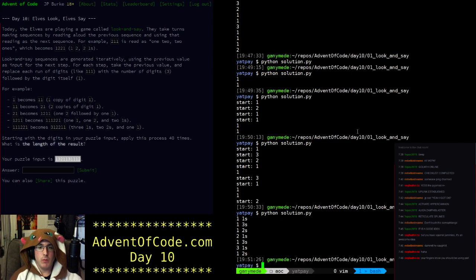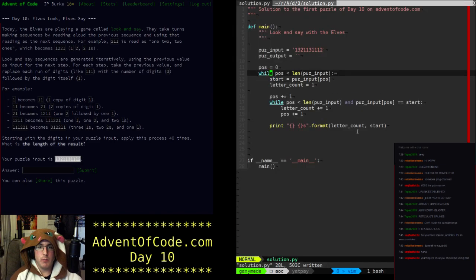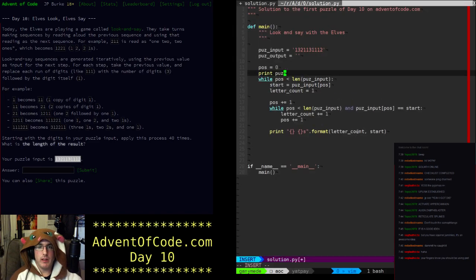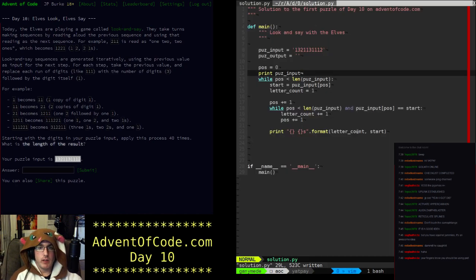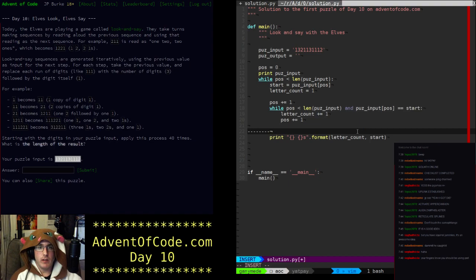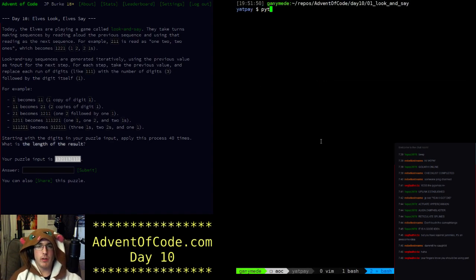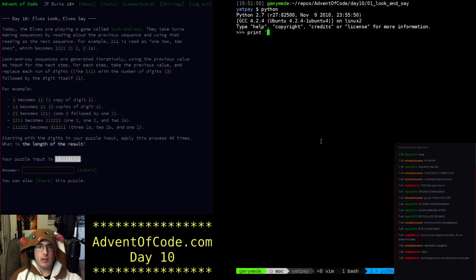1 1s, 1 3s. Let's print the thing at the start so we can remember what it is. 1 1, 1 2s, 2 1s. Yep, that's right. Great. So then what I got to do is build up my input properly. So rather than printing it here, let's go to the old Python laboratory. I think I could do something like this. Like 1 times 3. Yeah, great.